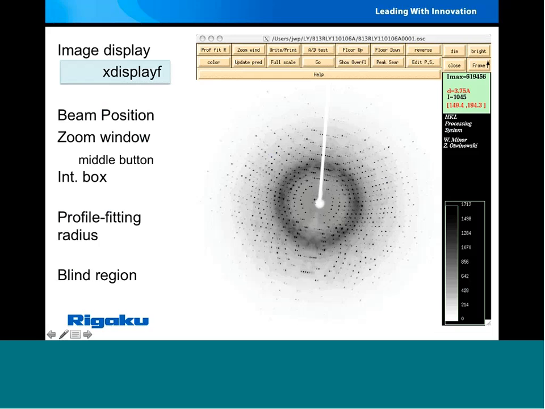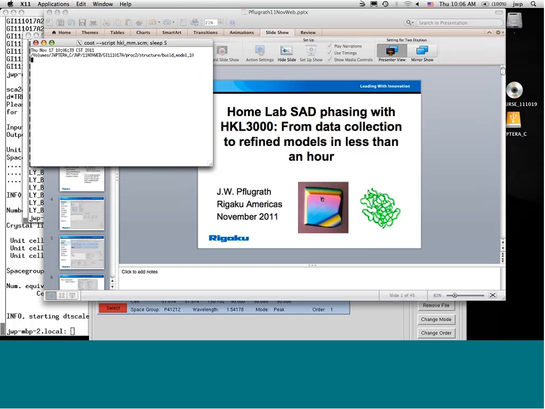Also, part of this is a way of displaying images, and there's the XDisplayF program, written originally by Wladek, and we'll talk about that in a little bit, but you can look at the beam position, zoom in, set the integration box, check something called the profile fitting radius, and also mask out the blind region.